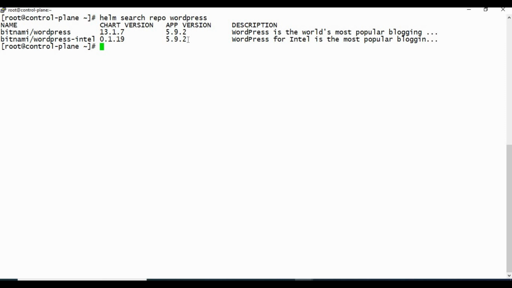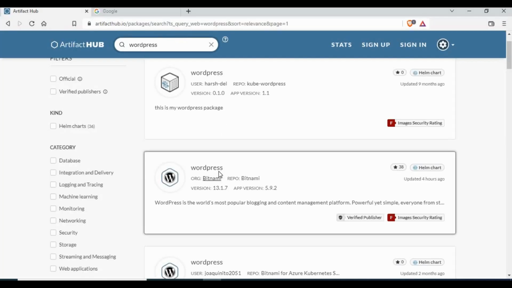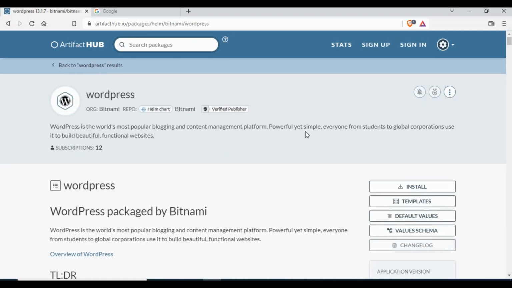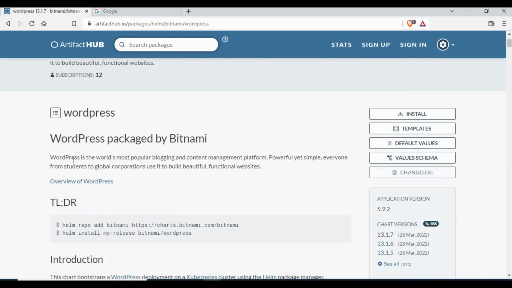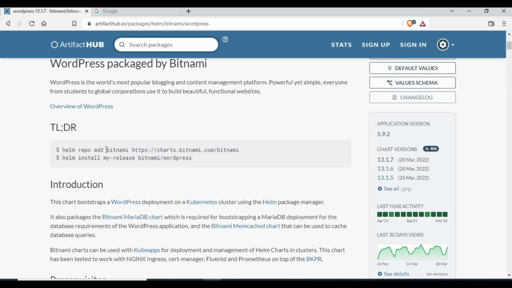So as I mentioned, there will be other charts, so it's up to you which one you can use. Now if I go back and click on this WordPress, it gives me complete details on the WordPress chart, right? It tells me how you need to add the repo, then you need to install the WordPress release chart so that it can create a release.